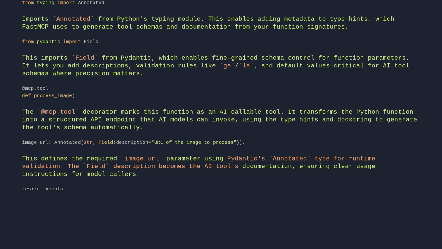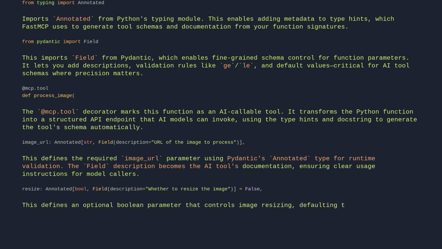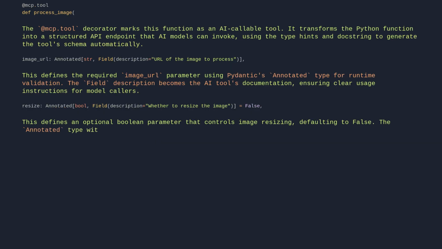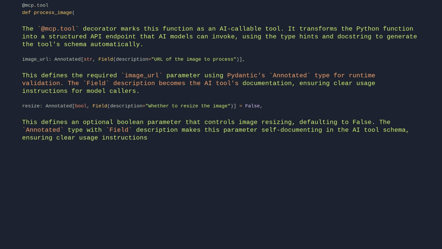resize: Annotated[bool, Field(description="Whether to resize the image")] = False. This defines an optional Boolean parameter that controls image resizing, defaulting to false. The Annotated type with Field description makes this parameter self-documenting in the AI tool schema, ensuring clear usage instructions without additional code comments. width: Annotated[int, Field(description="Target width in pixels", ge=1, le=2000)] = 800.